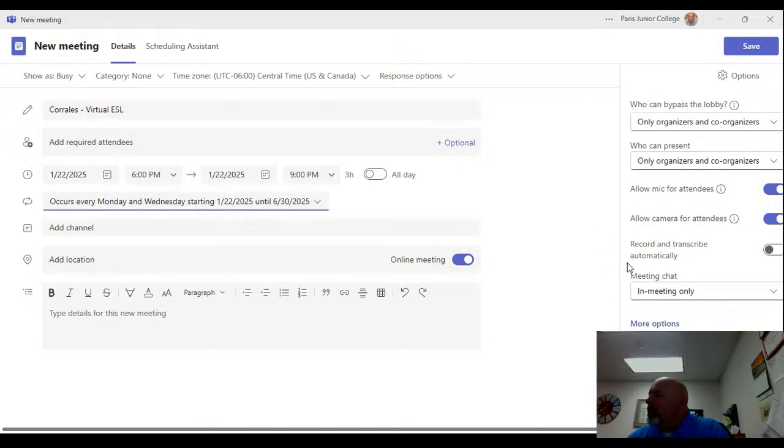Okay, so once you get all that done, if you want to type anything else here, you can type something else in here if you want to. But pretty much the title is really all you need. It's an online meeting, so leave that toggled like that. Then go up here and click save. Okay, you click save.